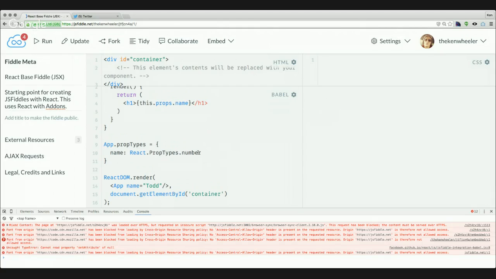If I were to come here and change this to number, we're going to get a warning surfaced as an error: invalid prop name of type string supplied to app, expected number. So you can do this for a bunch of different types. You have function, object, array, number, string. You could use enums with oneOf. You could do shape to define an object shape.